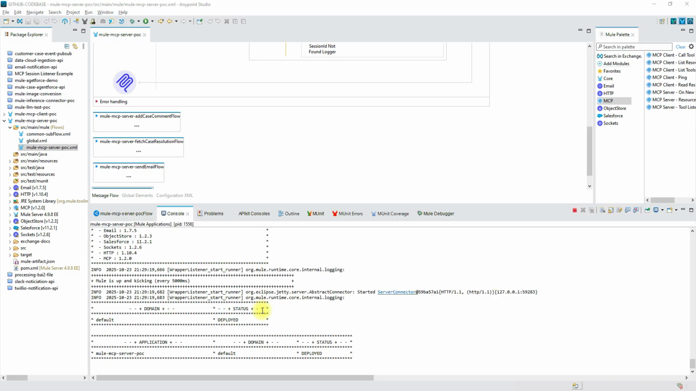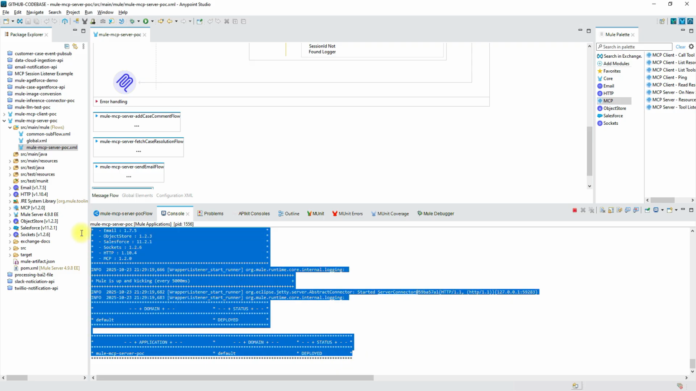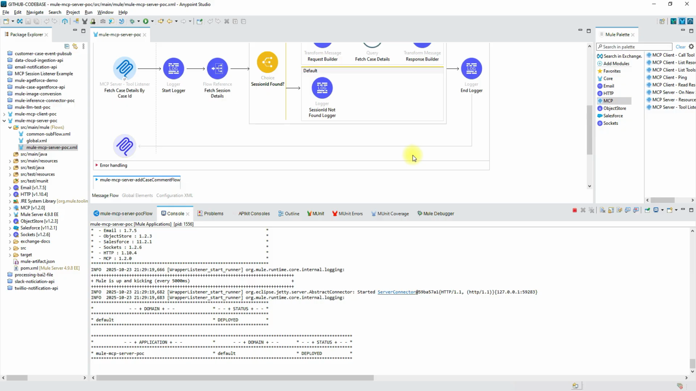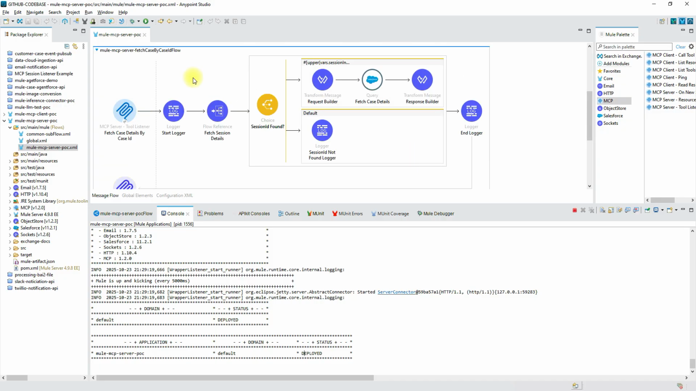So now we can see our application has been deployed locally, okay. So that is fine. Before going to test it, let me also show how I'm doing these validations in our MCP server tool listeners.